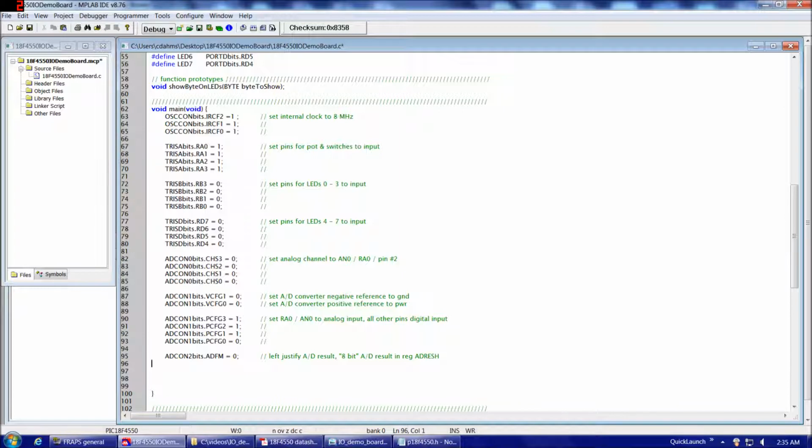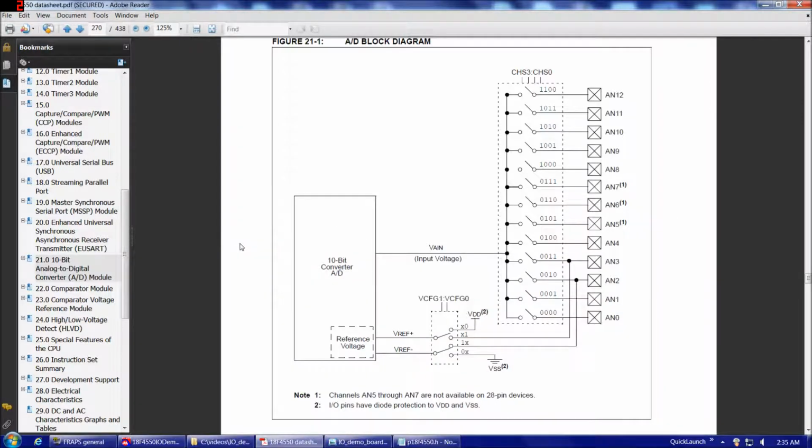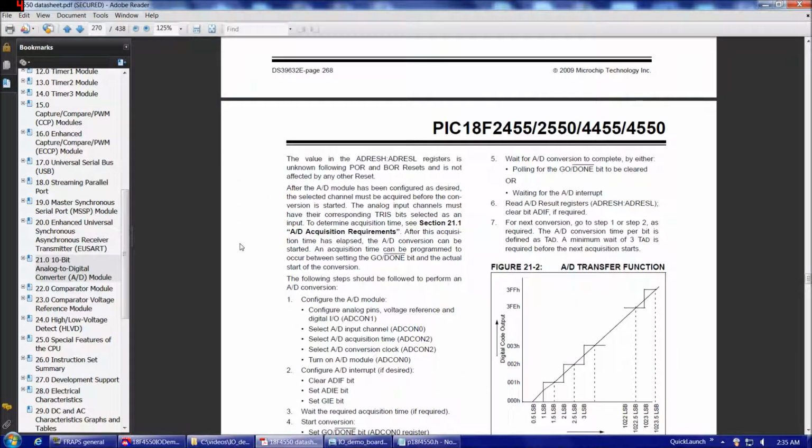Now the last two sections we have to set here are these bits: ACQT, A to D acquisition time, 2, 1, and 0, and then ADCS 2, 1, and 0, A to D conversion clock selection bits. The settings for these bits are a little bit on the complicated side. The ensuing pages of the document here get into them in a lot of detail.